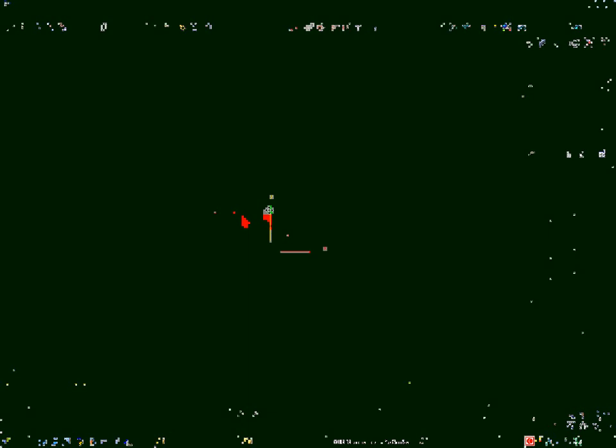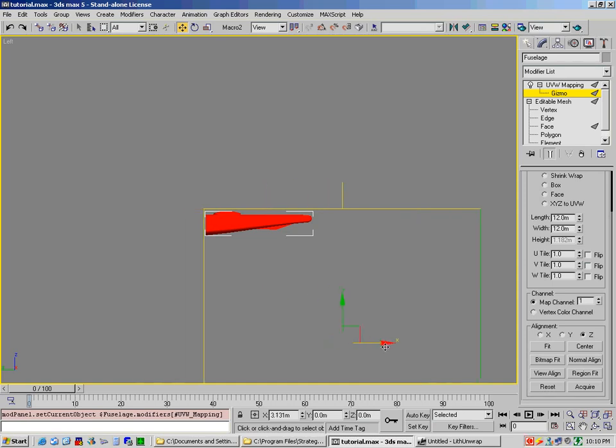What we're going to do is move the map so that our object is in the top left. This side of the object is in the top left-hand corner of your UVW map. So perfect, now it's there. Now what we're going to do is the other side.